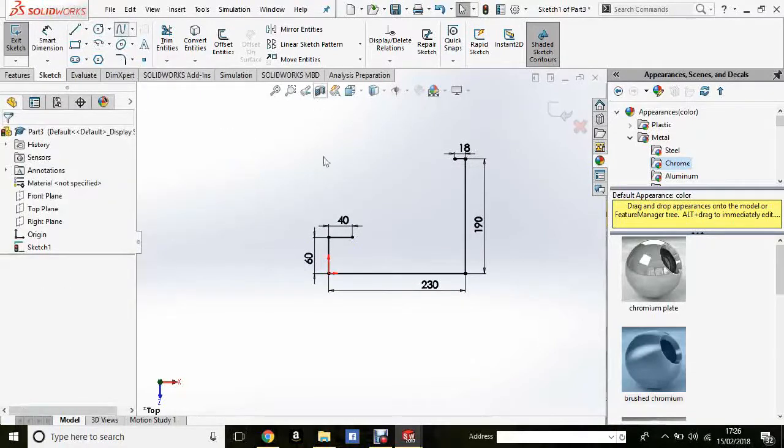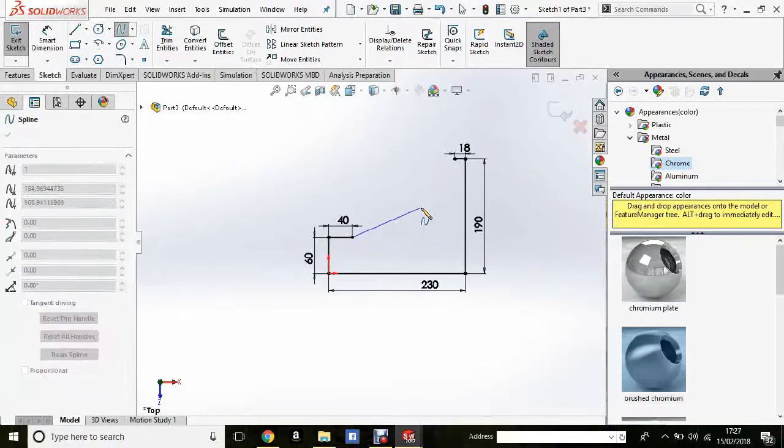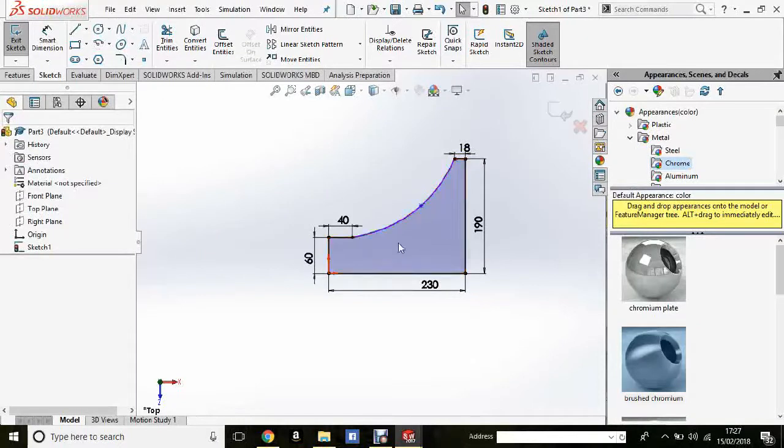If we select the spline tool up in the left, we'll select this point on my 40 line, then click halfway roughly and then click to the 18 line up the top. Now it's created a full shape, and what I need to do is make this tangent to this line, because we're going to revolve it as a section view.